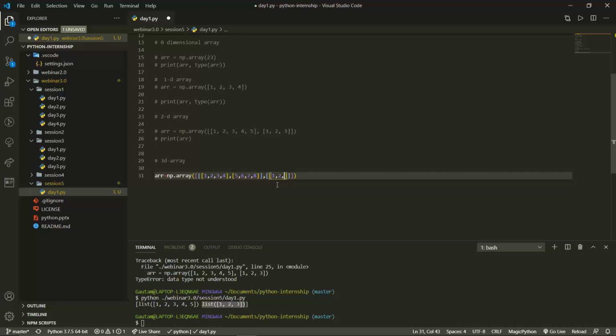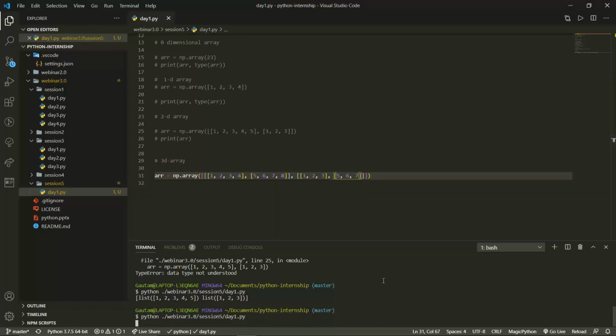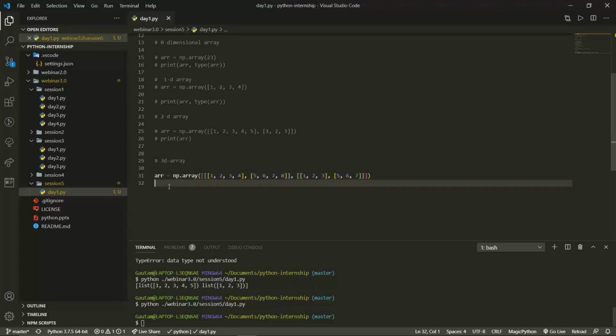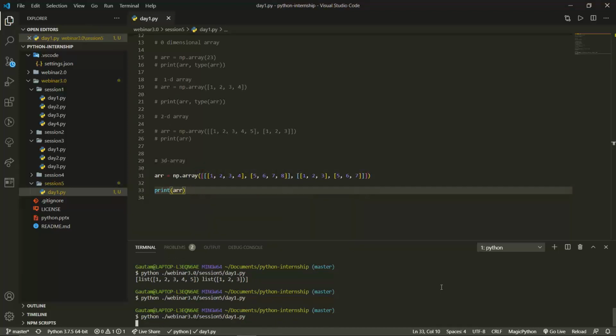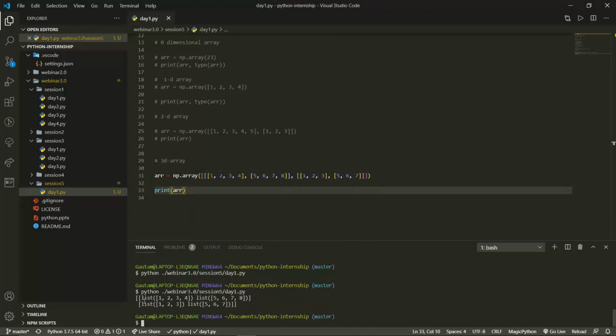Maybe 1, 2, 3, and then a comma outside the list, and then a new list with 5, 6, 7. Okay, so let us execute this and find it out. Okay, I haven't printed this, so I'll just print array. So you can see we are getting the list right over here. So list 1, 2, 3, 4. Similarly, this is the upper part. Okay, you can imagine it is something like this.